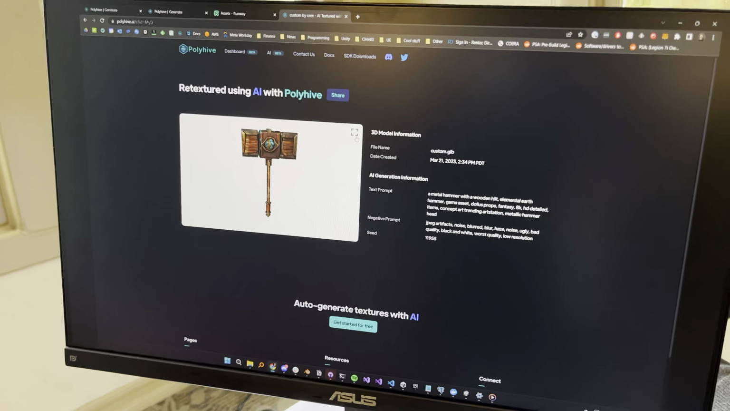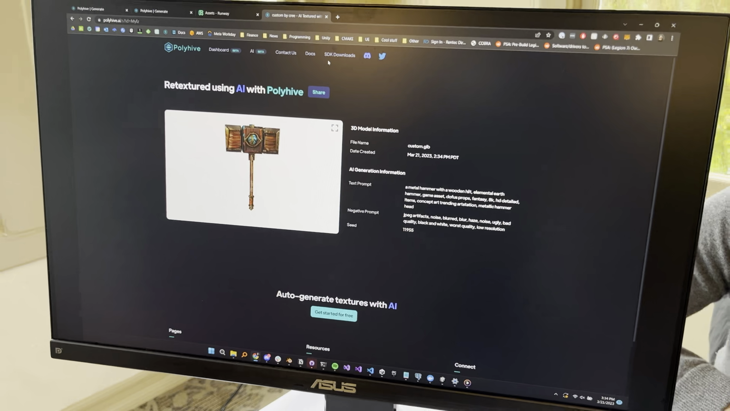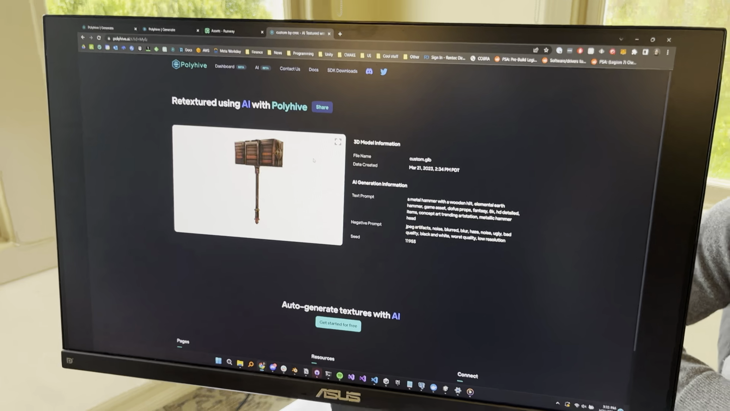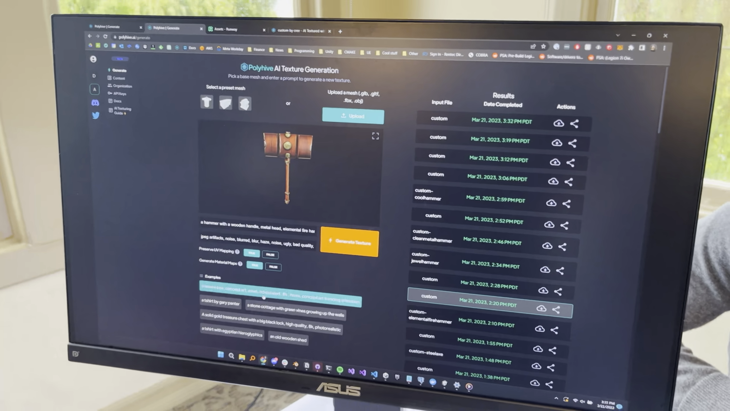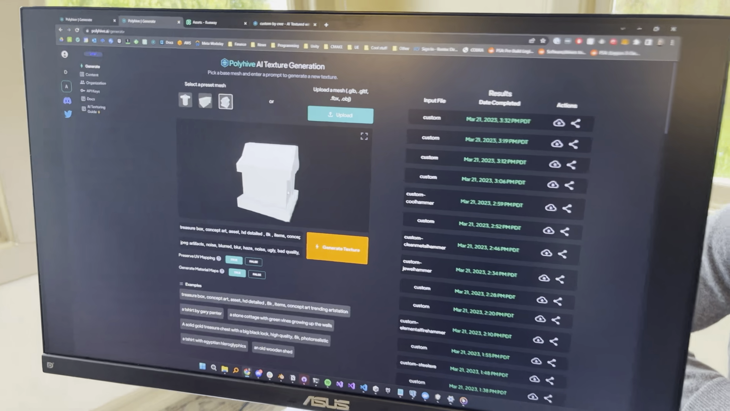Or you can go to a previous one that we built. This is a share viewer we built, but this is an object that was textured using our product. This is another one that's textured. And so this is an example. It's like a treasure chest box.